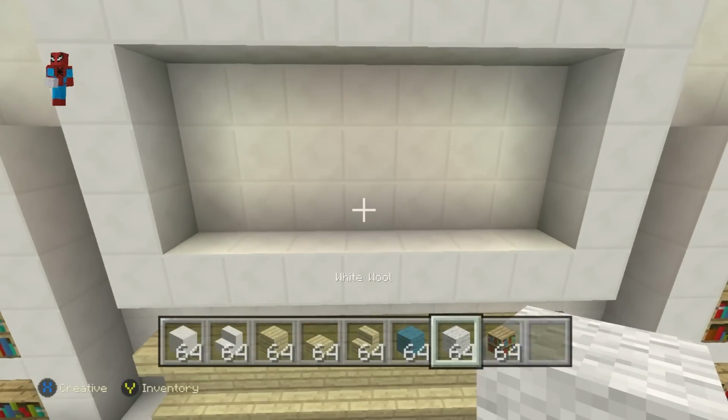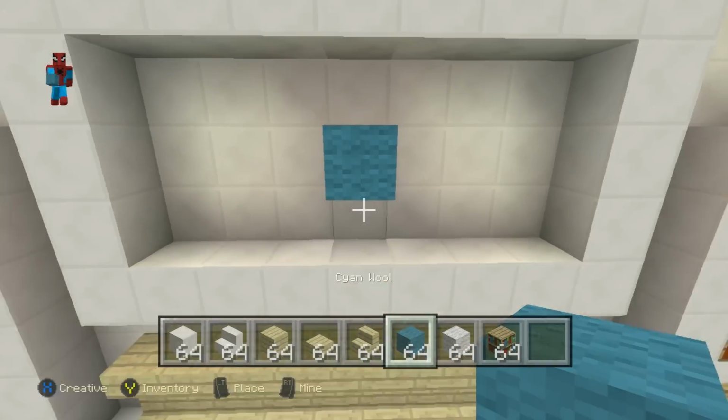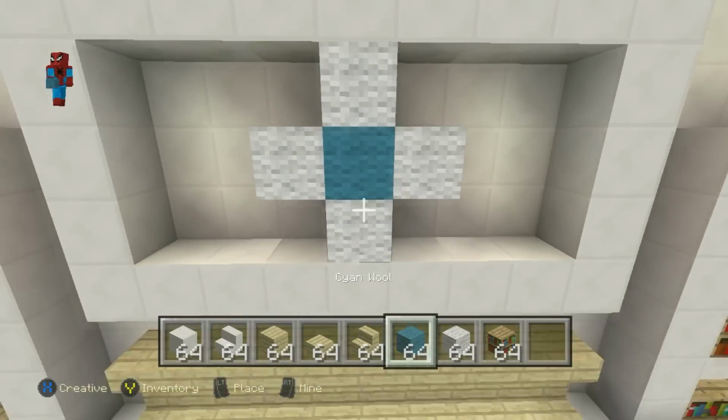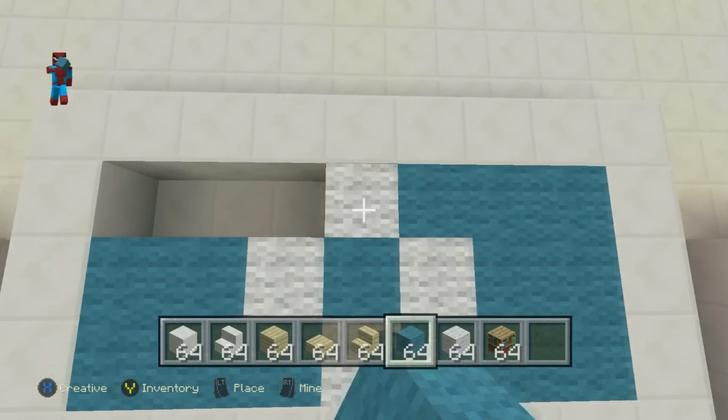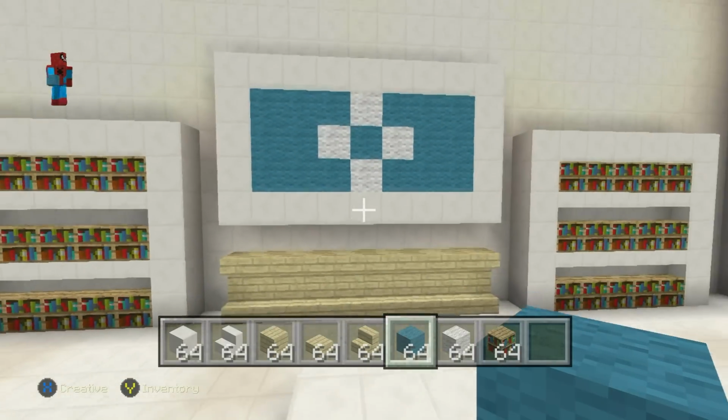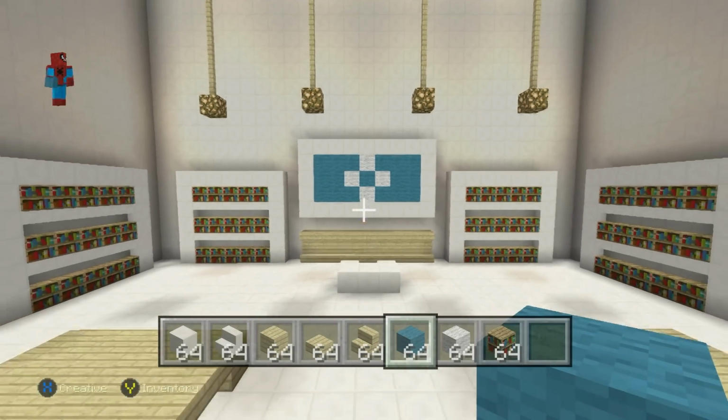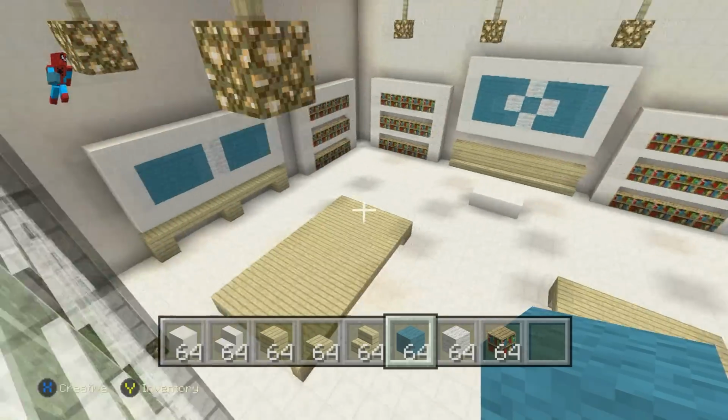In the center of this, we want to place a cyan wool. Around the cyan wool, we place white. Everywhere else inside of this, we place cyan wool. So we want to have something which should look a little bit like that. That's the screen in the center of the Apple Store. Those are all of the screens.